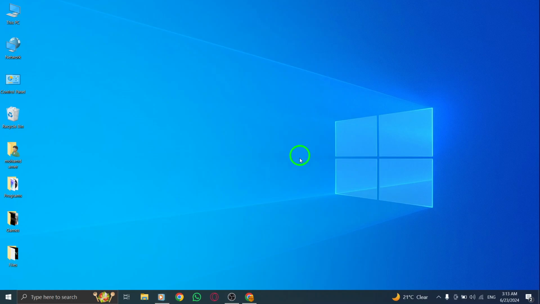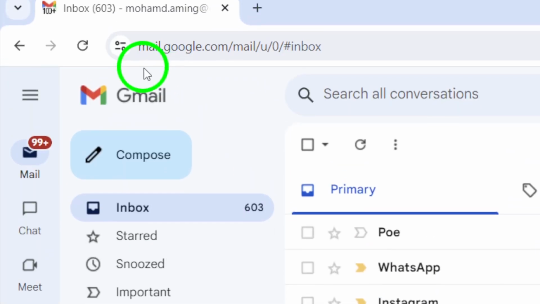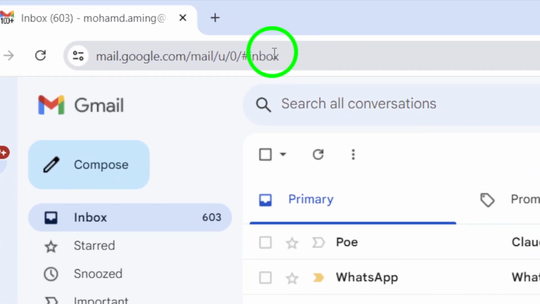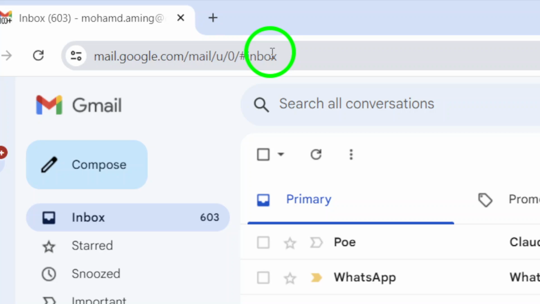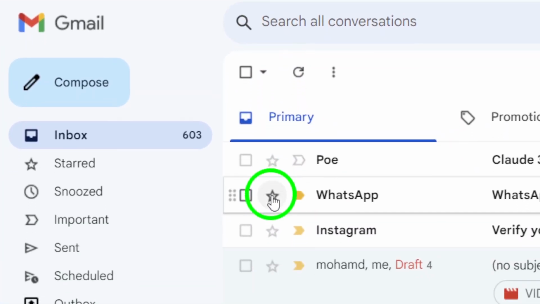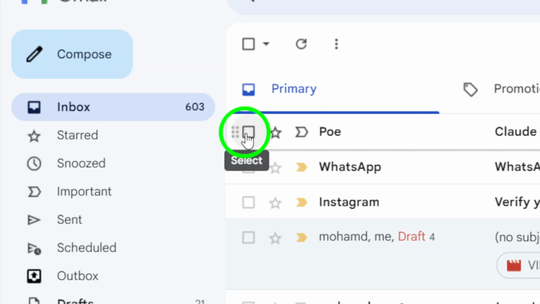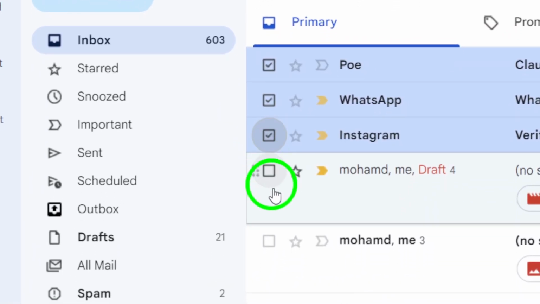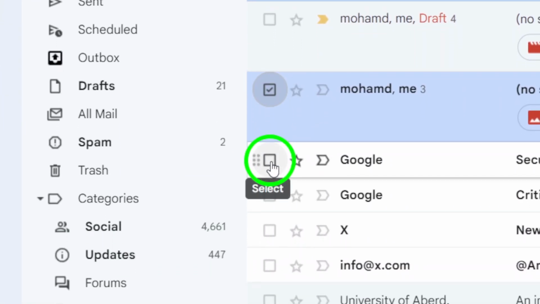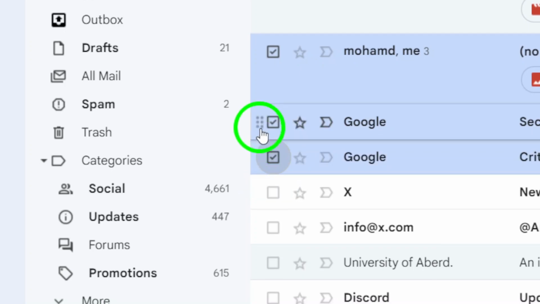First, open your web browser and navigate to gmail.com. Once you've logged into your Gmail account, locate the chats that you want to mark as read. Next, check the boxes next to the chats that you wish to mark as read. You can select multiple chats by simply checking the boxes beside them.